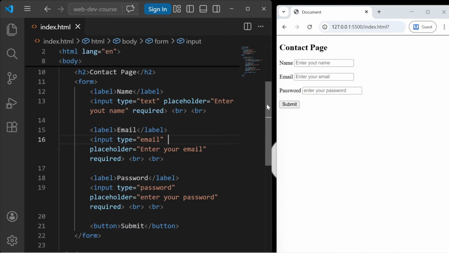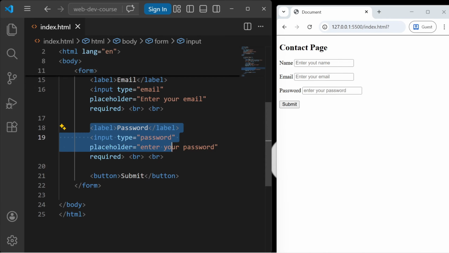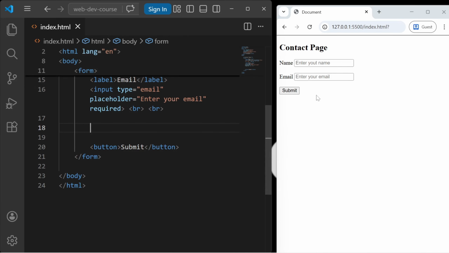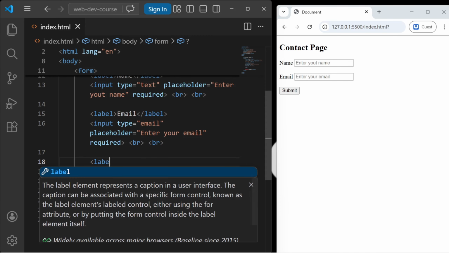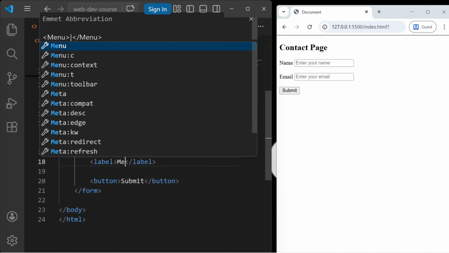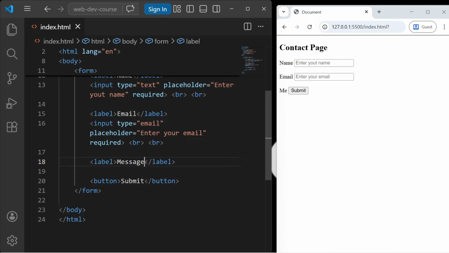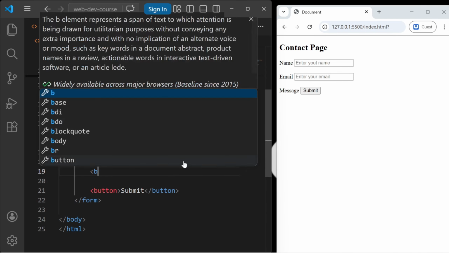Now this is a contact page. I want to remove this password. I just want the user to give me his name, his email, and the message he wants to send to me. Now I'm going to create another field here, a label here. I'm going to label it as message. In here now, let me just put this break.